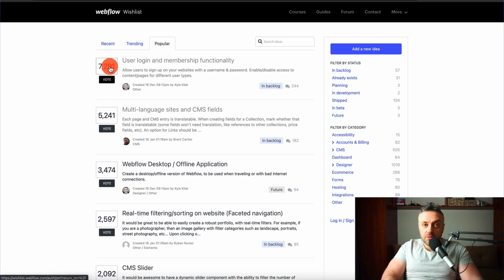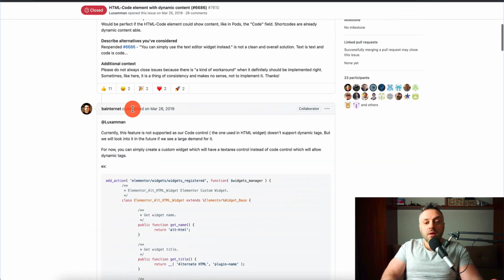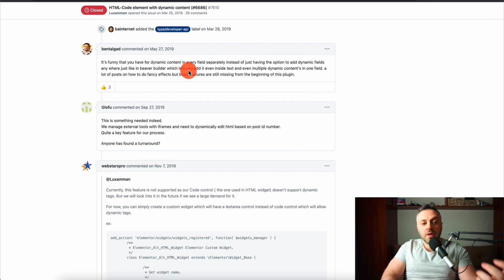It could be a deal breaker for many. If I need something serious, it might be a deal breaker. And so if they don't have it, I'm going to go and see if there's another service that does have it. Same thing for Elementor. I needed this specific feature and it doesn't have it. Okay, I'm going to find Beaver, right? Like this guy is recommending, just like in Beaver Builder, which lets you add even inside text, etc., etc.